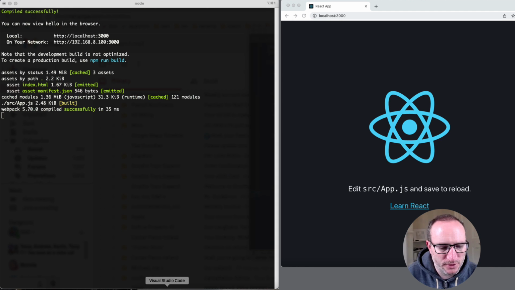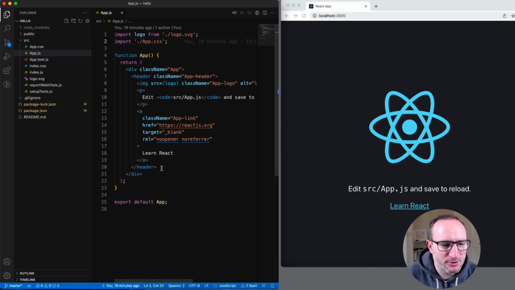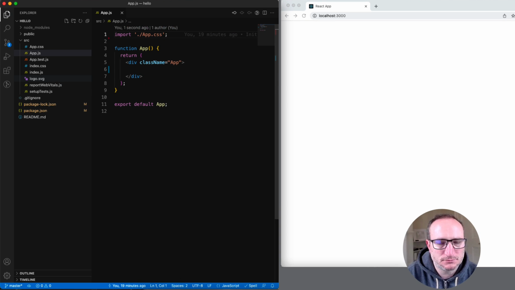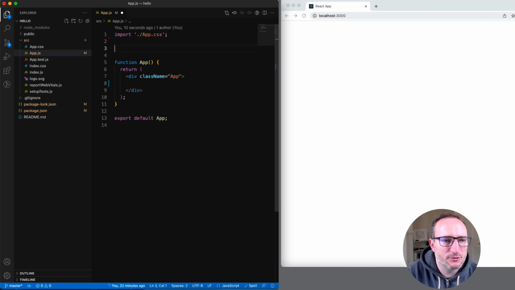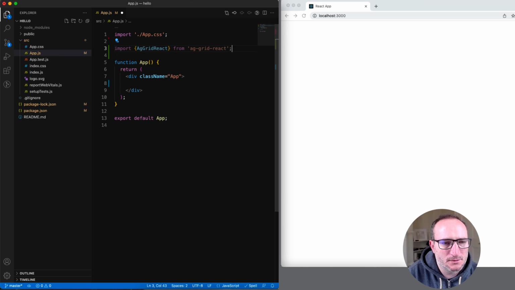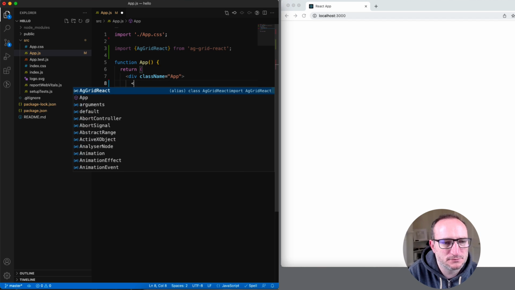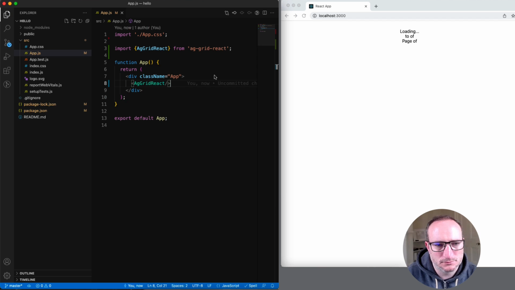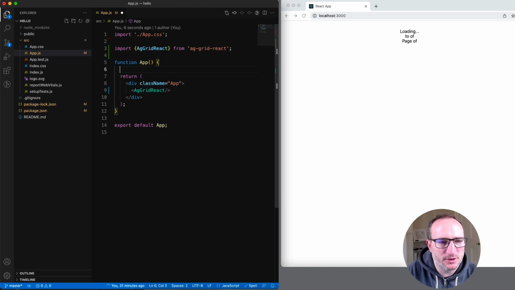Now we'll open the project up in our IDE and clear out all of this stuff that we don't need. Now let's bring in the AgGrid React component, and we'll place it then inside our template. Now let's bind some column data and row data.